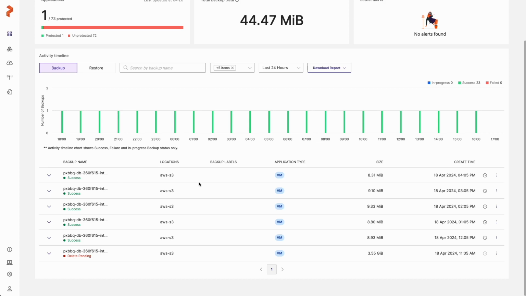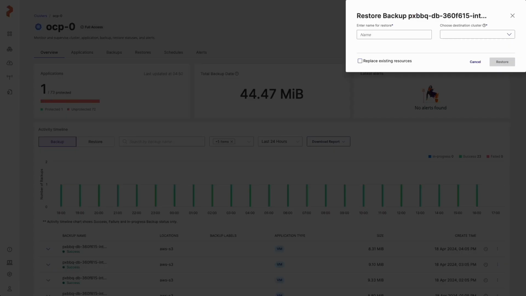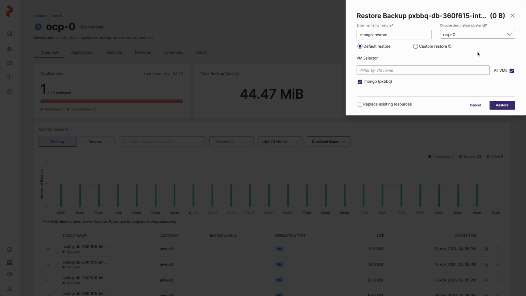We'll select the most recent backup from our dashboard and click Restore. That opens a wizard and allows us to enter a name and which cluster to restore to. Should note that if you have an OpenShift virtualization installed on another cluster, you could restore this VM to another OpenShift cluster, which is a feature often used to migrate workloads between OpenShift installations.